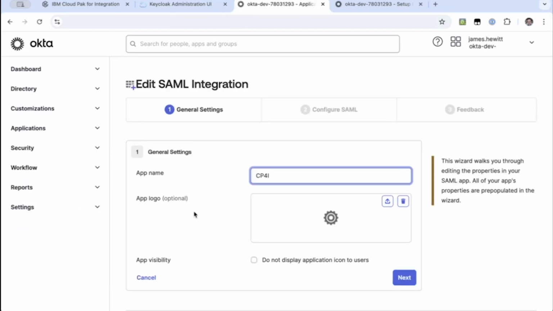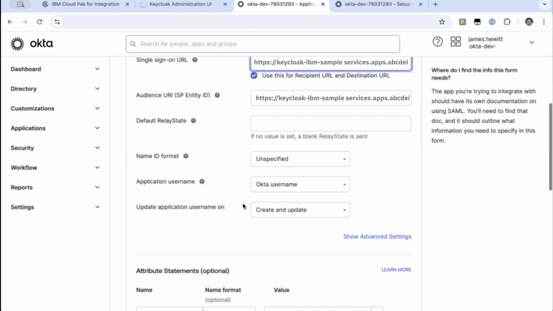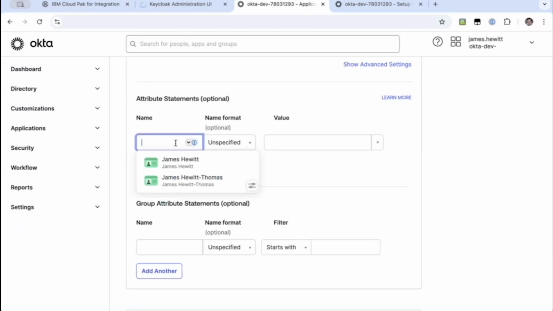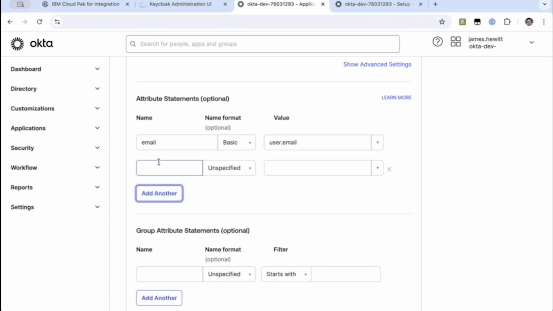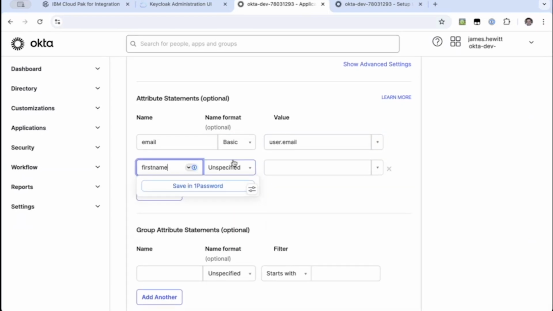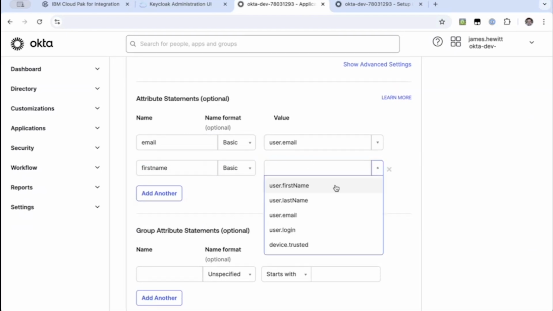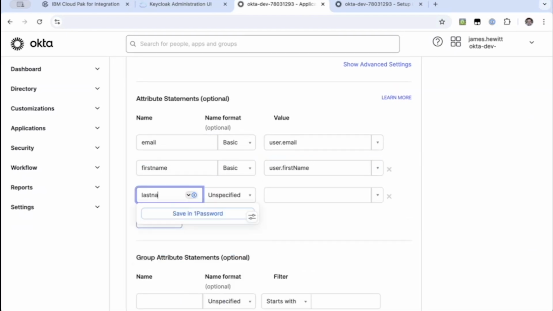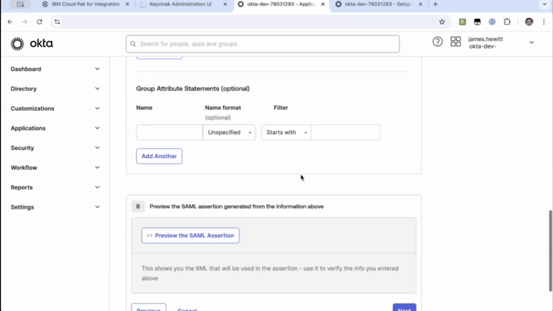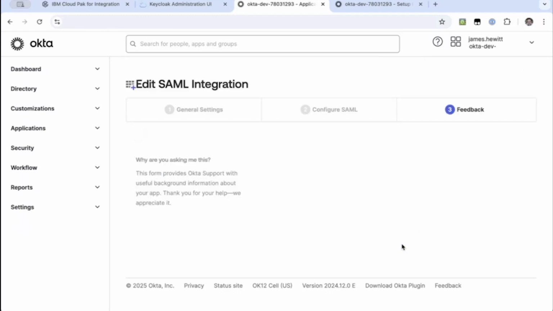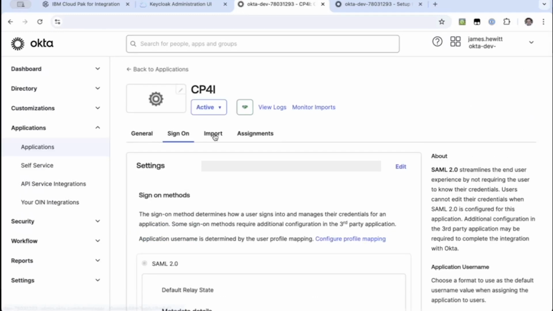Now, in here, what I had previously done was not put any attributes through, but now I'm going to start putting some attributes in. I'm going to put in email as a basic attribute, and use the user email for that. I'm going to put in first name as a basic attribute, and use the user first name for that. And I'm going to put in last name as a basic attribute, and use the user last name for that. So we now have some more SAML settings in there. Let's click on next to update the application, and click on finish again.